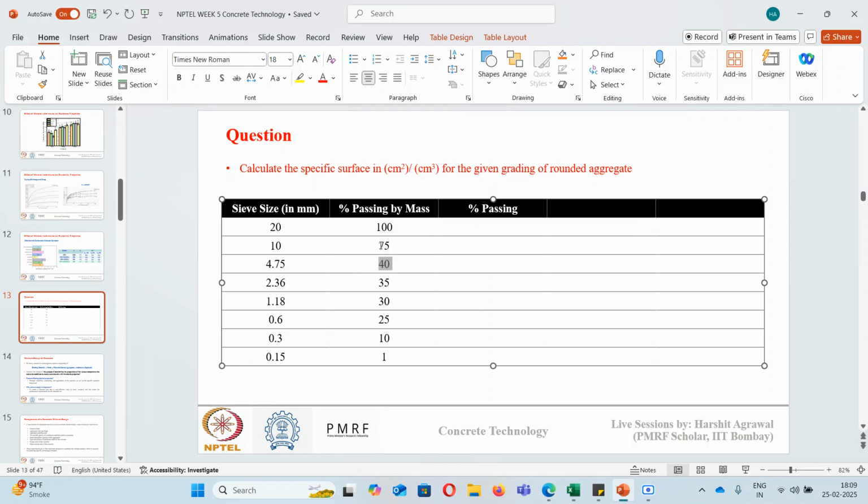The values that you are seeing here are cumulative passing. Like 100% of aggregates are passing through 20, and 75 are passing through 10. It is not that 75 is passing through 10 and retained on 4.75. We want the percentage which is passing through one sieve and retained on another sieve. That calculation we will do in this column.